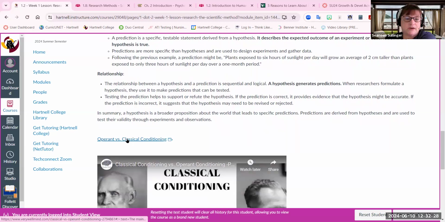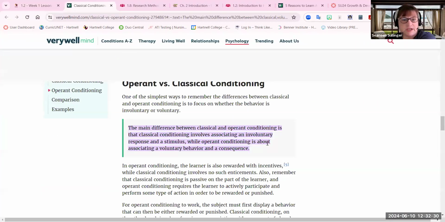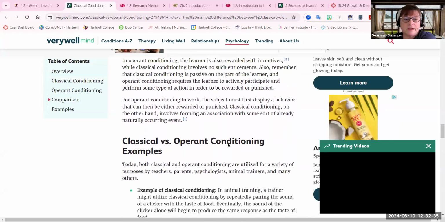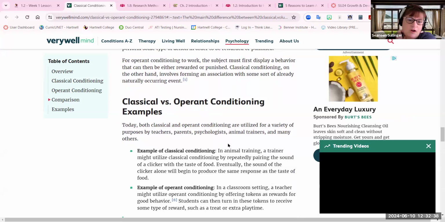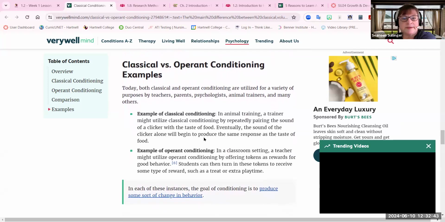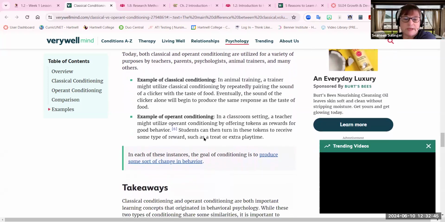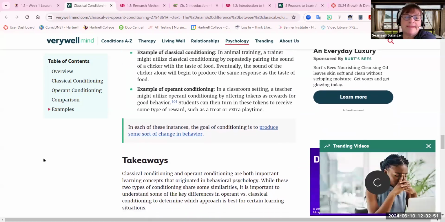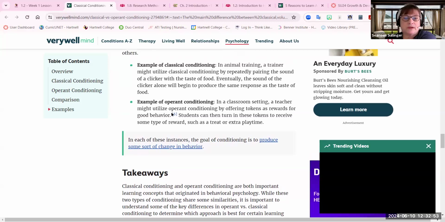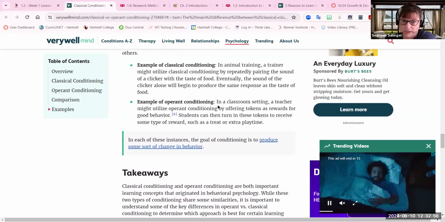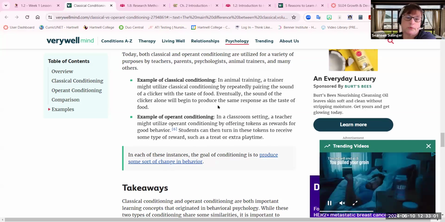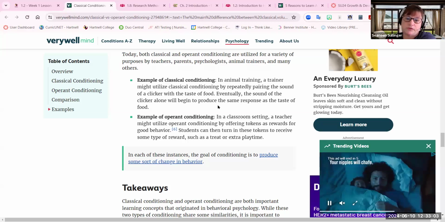Then there's a little link here on operant versus classical conditioning. I don't know if you remember Pavlov and ringing the bell and the dogs being hungry. That's what that's talking about. Those are different types of ways that we can look at behavior. And so what you should do, while you're reading that, is think about, for example, here's operant conditioning. In a classroom setting, a teacher might use operant conditioning by offering tokens as rewards for good behavior. And then the students turn those in.